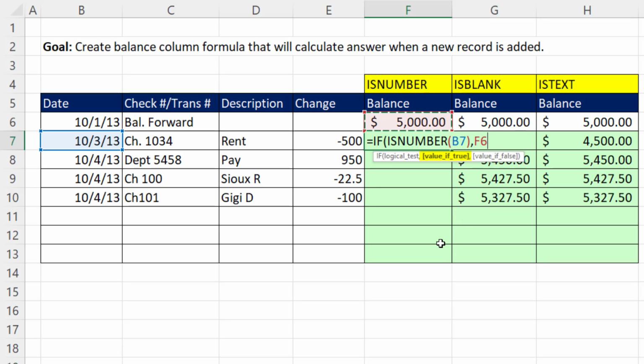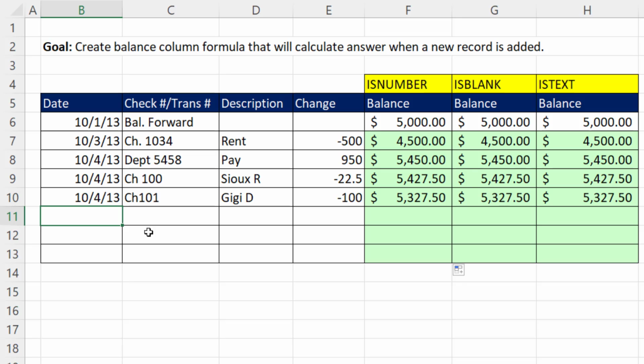as a relative cell reference, plus whatever the amount here is. That's the value if true, comma. The value if false is the syntax for a formula to show nothing. Double quote, a zero length text string. Control Enter. Copy it down. If we come over and enter a date, bam, our formula shows up.